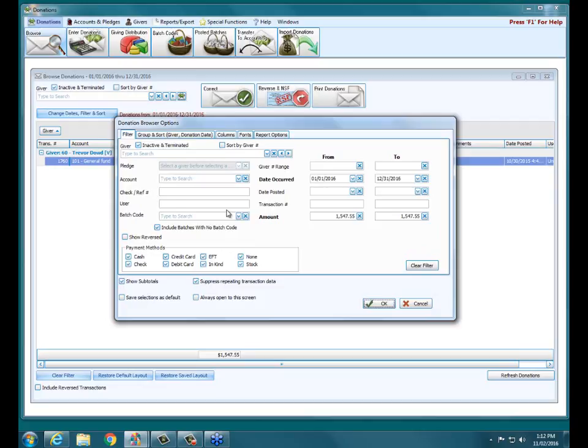Okay, now let's say you've entered in some information, some criteria, and you want to clear it out. You want to get back to just your default settings. You can do that by coming right over here, and you have a clear filter button. By clicking that, that'll take you back to the default settings here in the browser options window. You also down here at the bottom right have a clear filter option, so you can clear the filter and get back to the default without having to go back into change dates, filter, and sort to clear it. Okay, so let's go ahead and click that, and we'll see that the amount is going to clear out, and it's going to take us back to just our default date occurred.